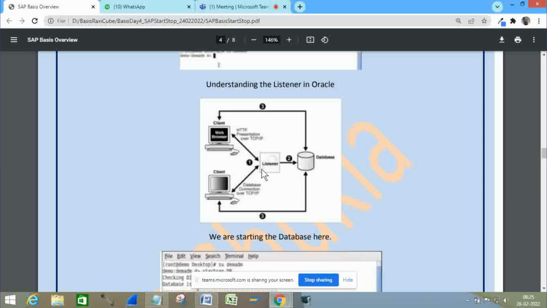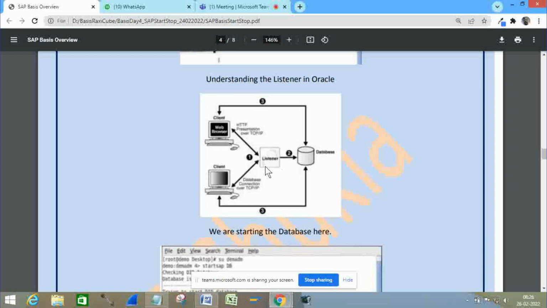If this listener is not running, then it will say we are not able to connect to the database. Once it is connected, the clients communicate directly with the database and don't require the listener. The initial requirement is that your listener should be running, so you have to remember this Oracle listener.